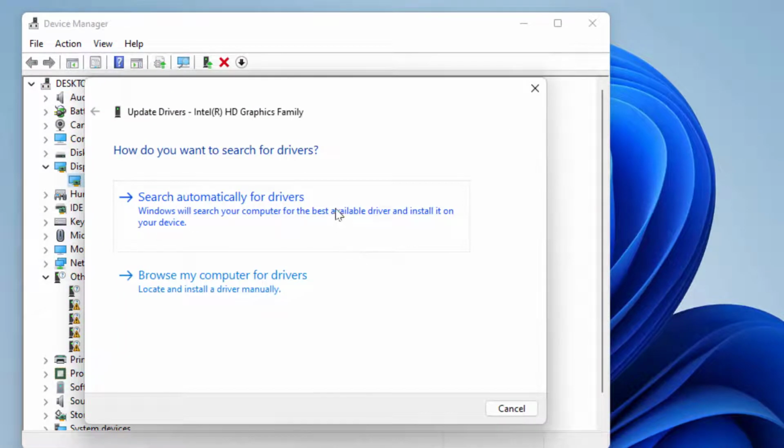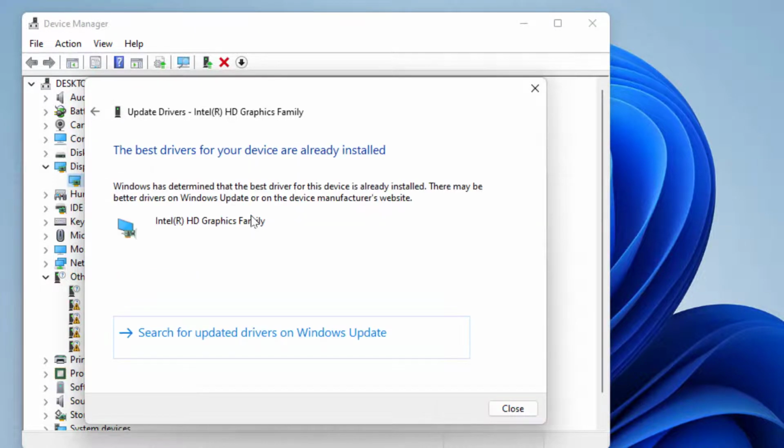Here you can find two options. You can update it online, and you can update it offline from your PC. So you need to try both methods. First, try Search automatically for drivers. It will search for the update online. Here it says search for updated drivers on Windows Update. So it means you need to update your Windows, and it will update your display driver as well.